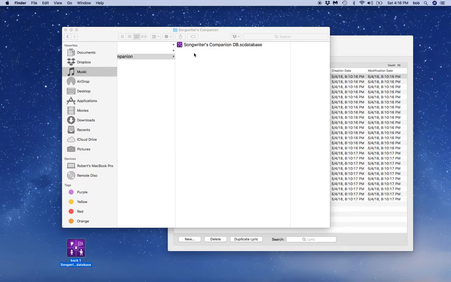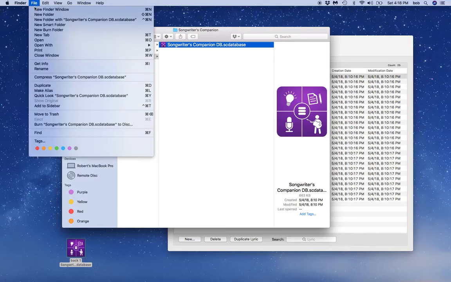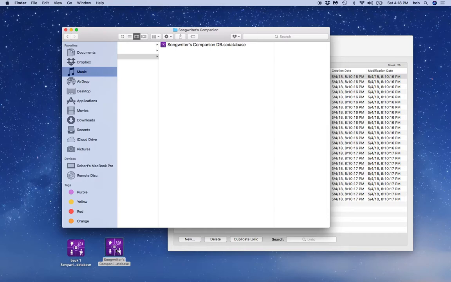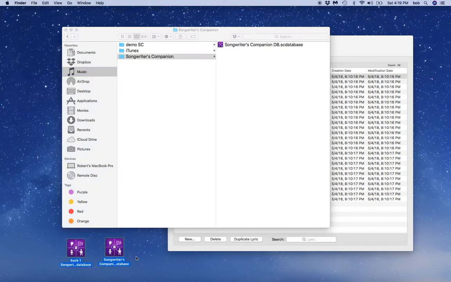And subsequently, a month later, I might do the same thing again, come back to my database, do another duplicate, and drag it off into my other hard drive. And now I've got multiple copies of the database. But they're all, of course, just copies, and the one that's being used is the one that remains inside the Songwriters Companion folder. It's in your music folder. All right? So that's how you go about backing up Songwriters Companion.